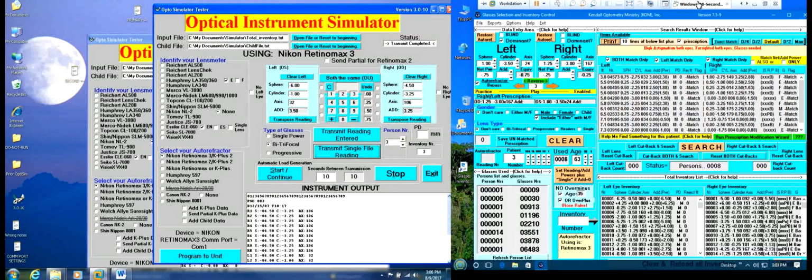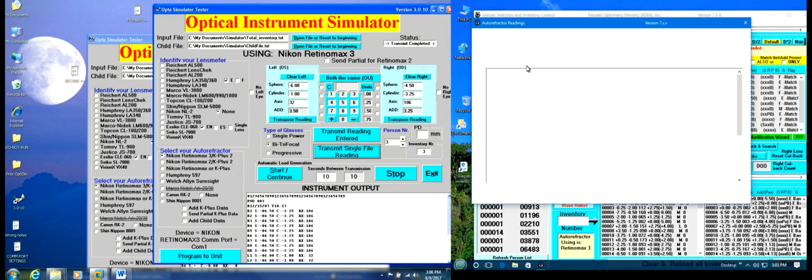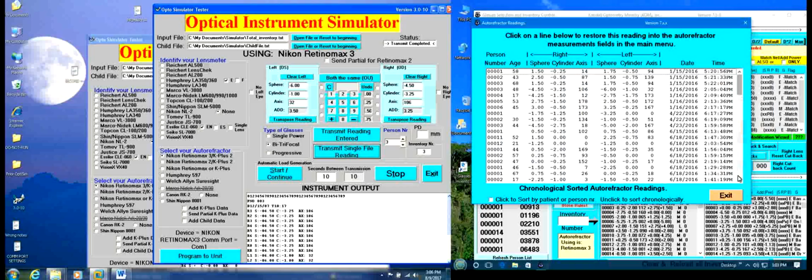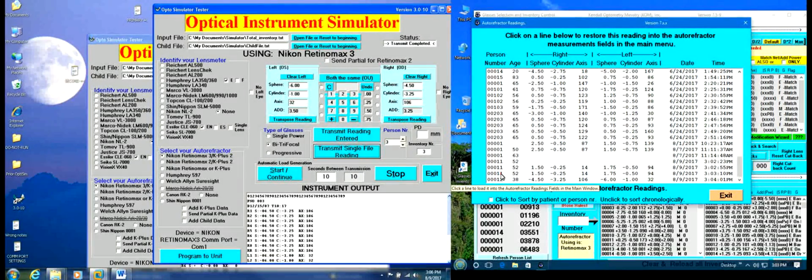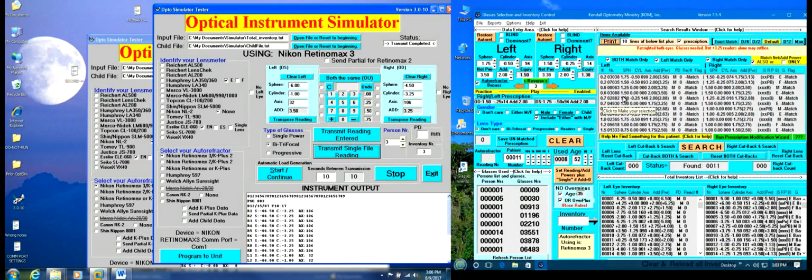Secondary. Alright, now if I say File, Load Previous Autorefractor Measurements, I can scroll down here, and there's 11 and 12. So I can select 11, and I'll get the same list of glasses that I got on the primary machine. So that's another valuable feature.